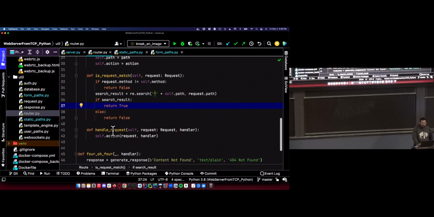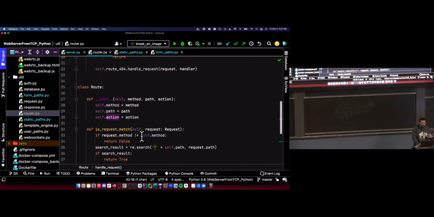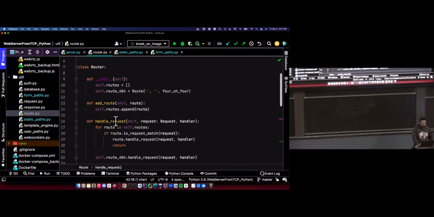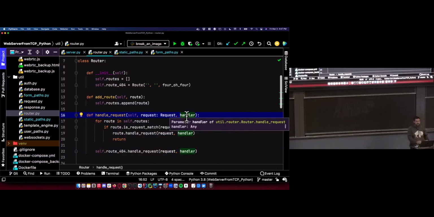And then if it matches, I'm going to call the action. I'm going to call the function that I have stored in this route. And my router, whenever it handles a request, is going to go through all of the routes until one of them matches and then call its handle request method. If none of them match, I'm going to call my 404 path and have it handle the request. And again, I'm going to forward the request and the handler, where handler is a reference to that TCP connection, or at least contains the connection.